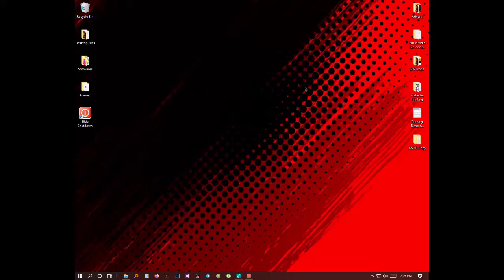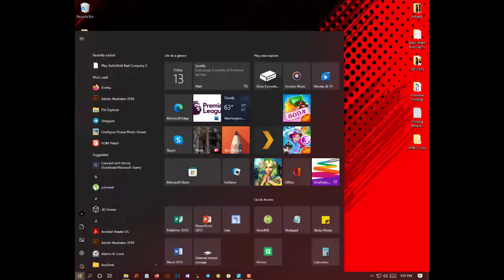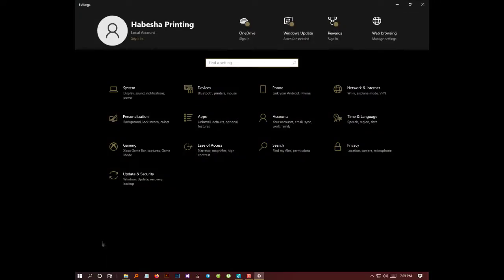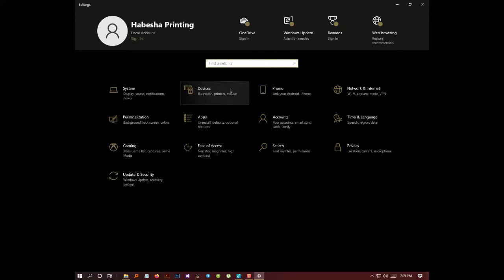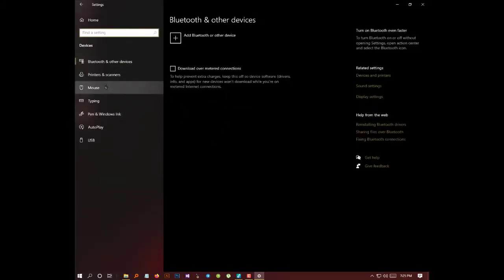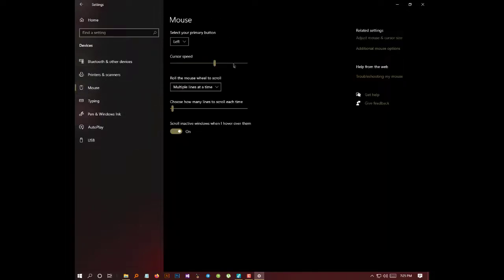To turn on this feature, go to Settings, Devices, Mouse and Touchpad. Then turn on "Scroll inactive windows when I hover over them."